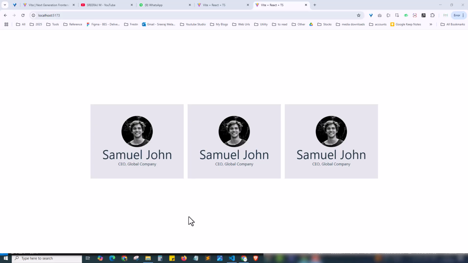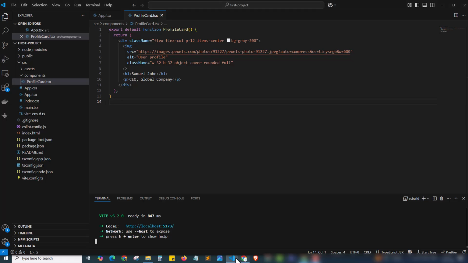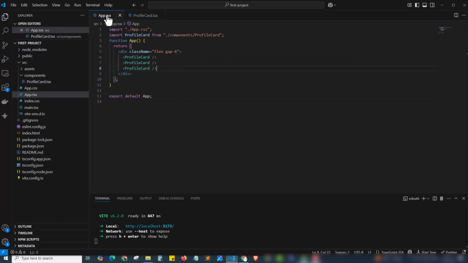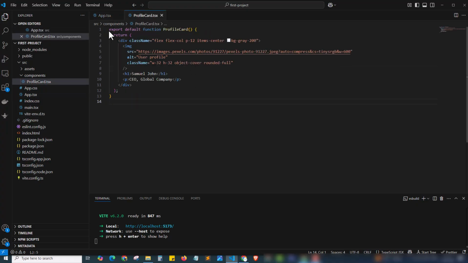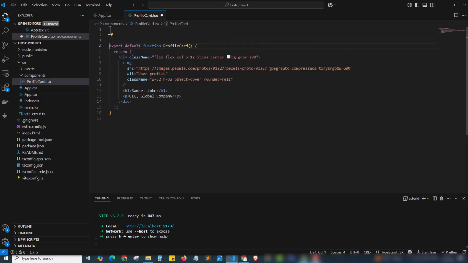So in the previous video, chapter 6, we just created a profile card component and reused it 3 times. In this video, I'm going to change the card component. I'm making this component's data dynamic by passing it from the parent component. Okay, so first of all, I need to define an interface.